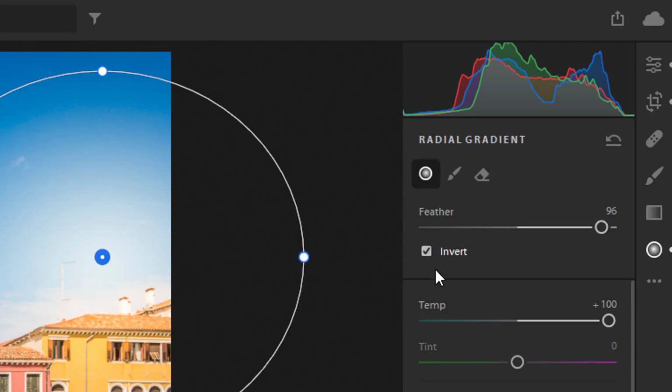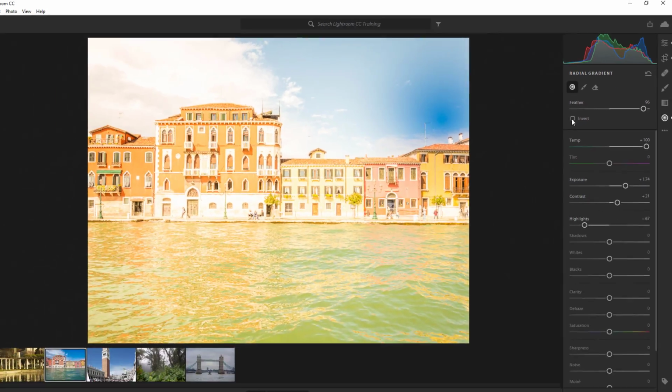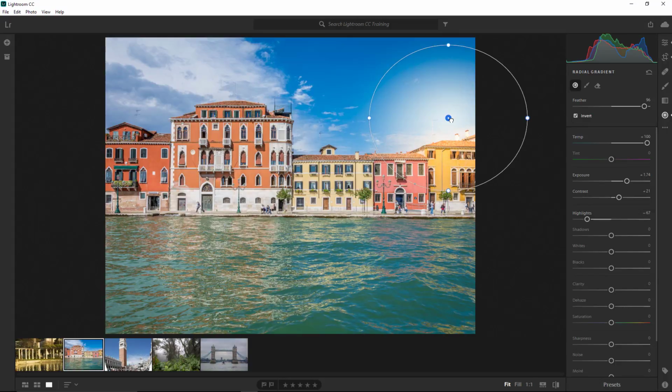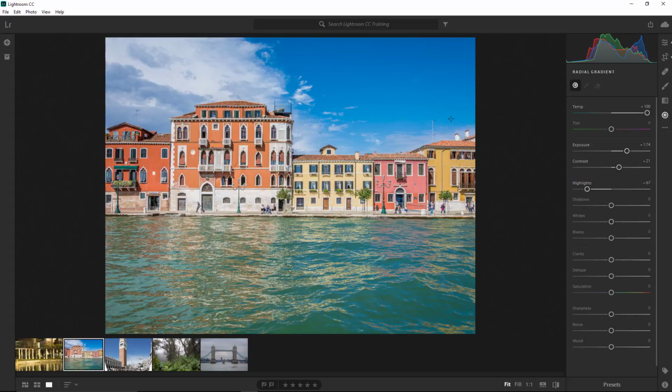Notice that my invert button is checked. By default, it is not. So if your radial gradient is affecting the outside of the circle, then enable the invert checkbox. Delete the radial gradient by pressing the backspace key on the keyboard. That's the delete key on the Mac.